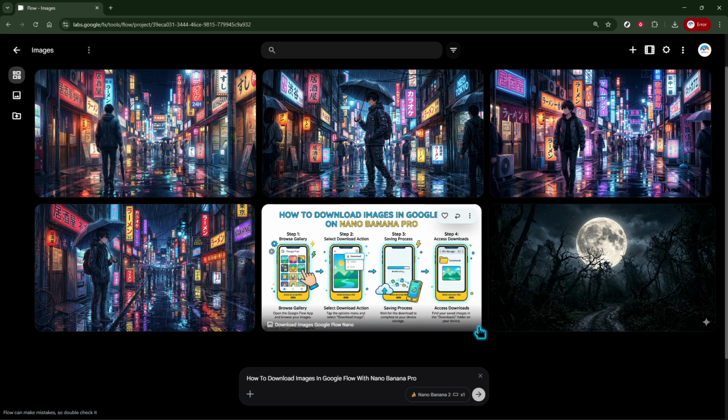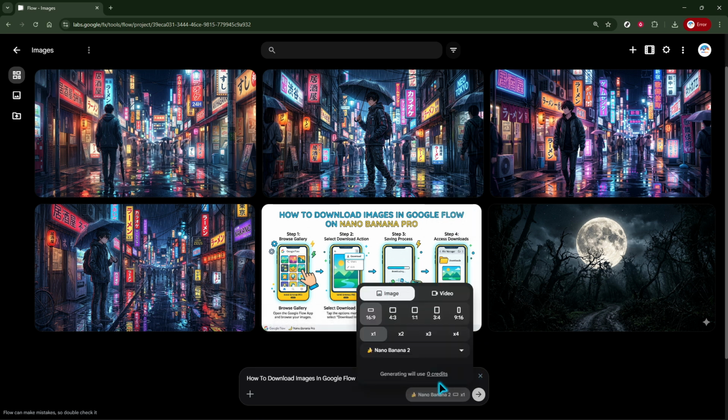Once your project is open, click on Image to work with still photos. This brings up resize and framing controls, including aspect ratio choices. You can choose from 16:9, 4:3, 1:1, 3:4, and 9:16. Here's how to think about them.